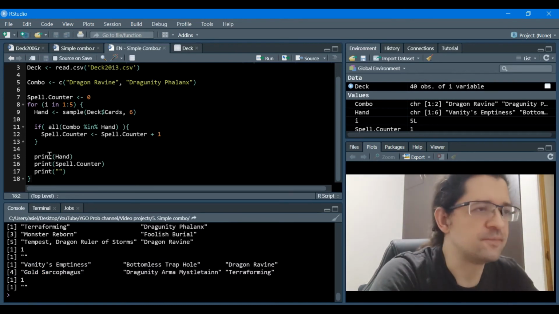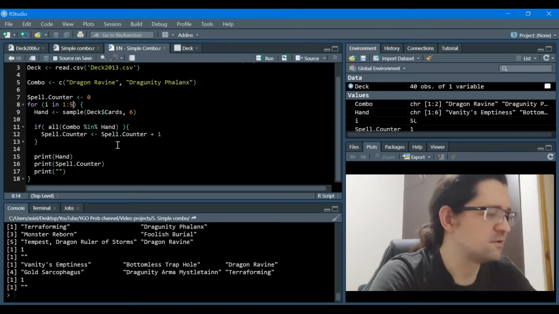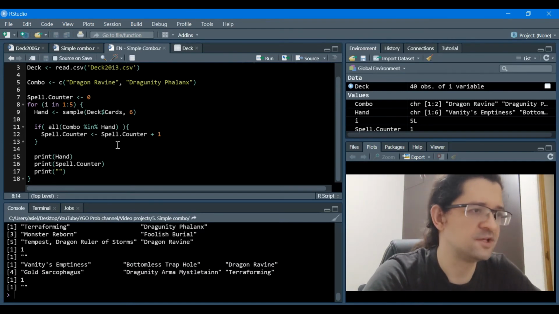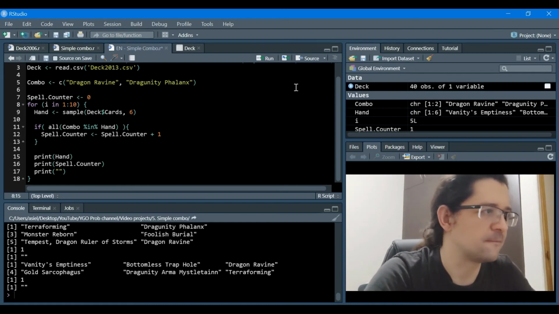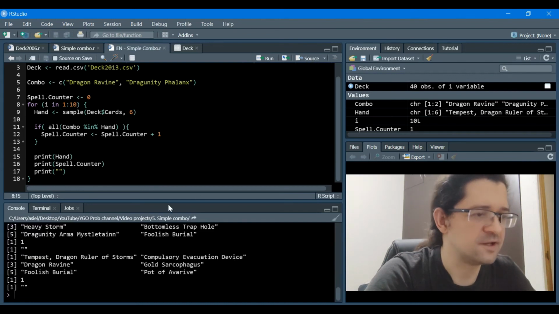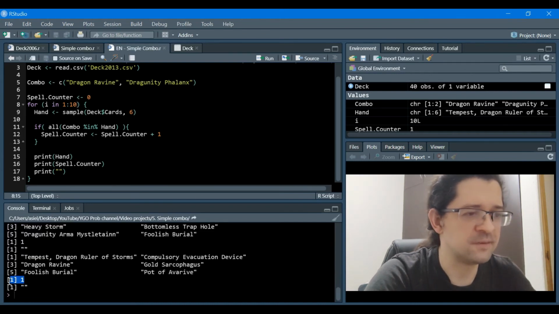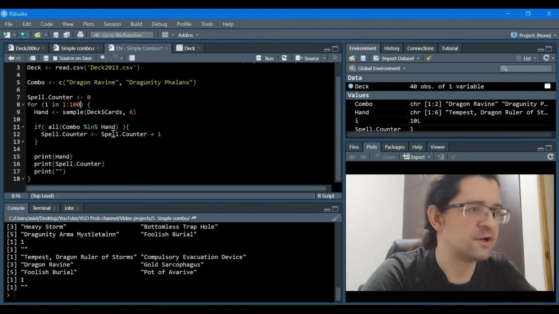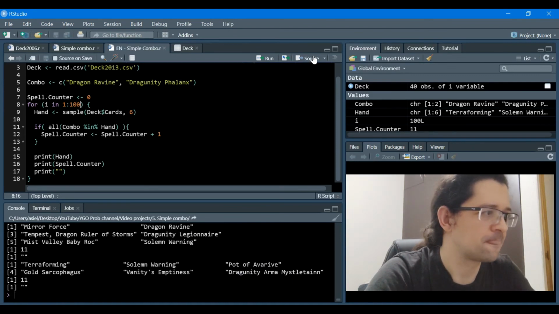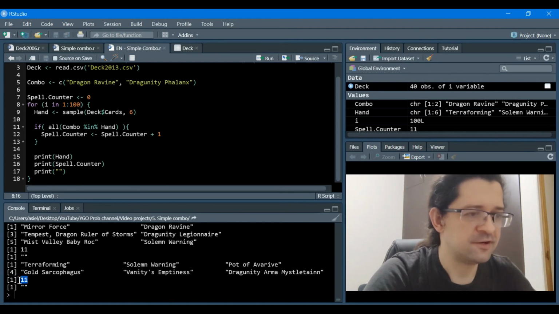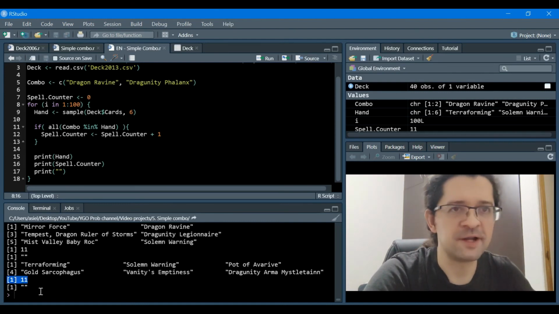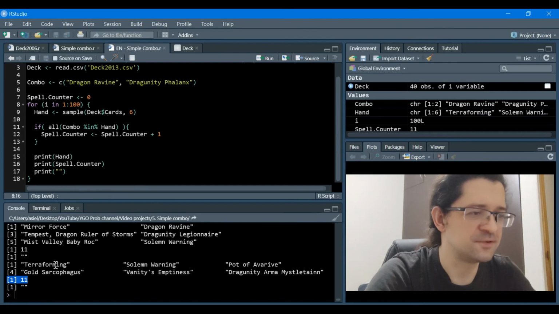If you want to repeat this process but with more hands, just change the number of simulations from 5, this time to 10. Let's delete everything, and here we get 10 hands and only one of them has our combo. Let's try it with 100 hands. And we get here that 11 of our hands have the combination of the Dragunity Phalanx plus Dragon Ravine.